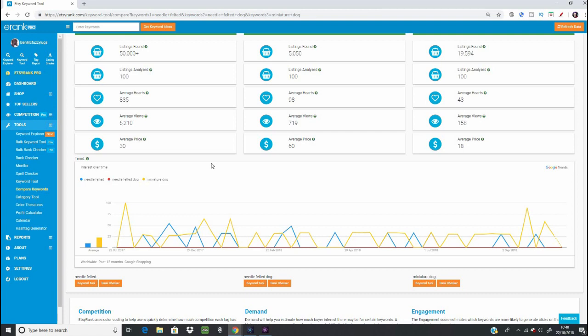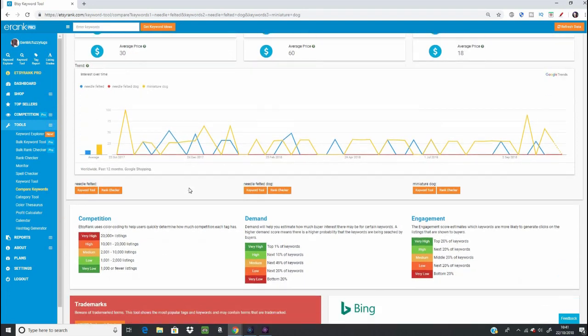But we're getting an idea that if you only had the choice of one, miniature dog might actually be a better thing. More people are searching for it on Google Shopping, and it might be a little bit easier to rank for on Etsy.